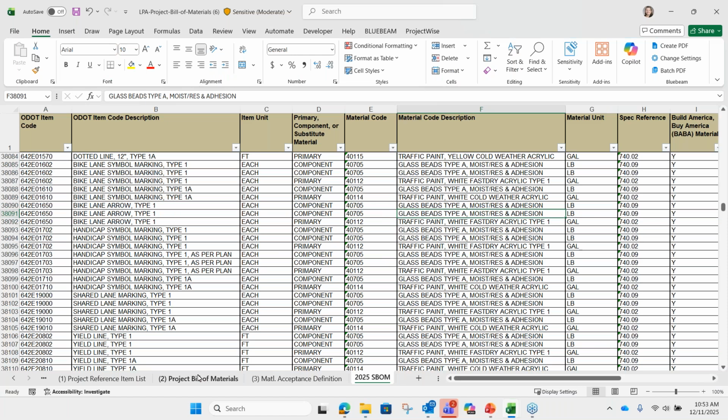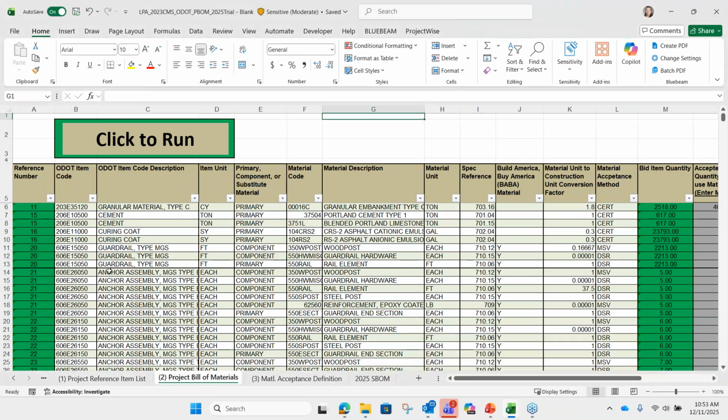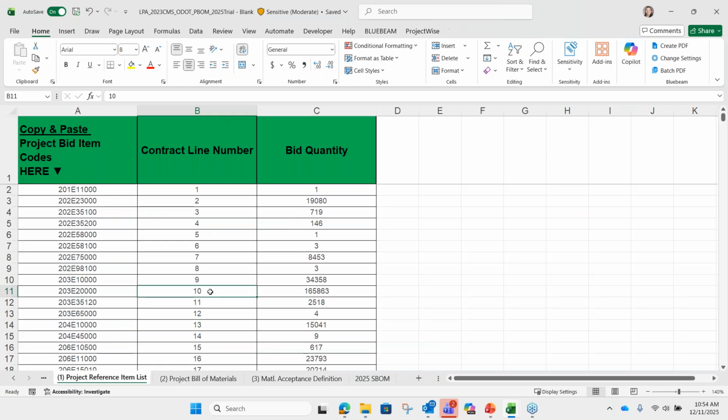I think the easiest way to check that would be to go to your spreadsheet and just look at the reference numbers. I think that's the easiest way to really look and see what items haven't been included. So if you're looking at my screen now, you can see that the reference number the sheet starts with is number 11. And in our project reference item list, we do have bid item codes, contract line numbers, and bid quantities for items 1 through 10.